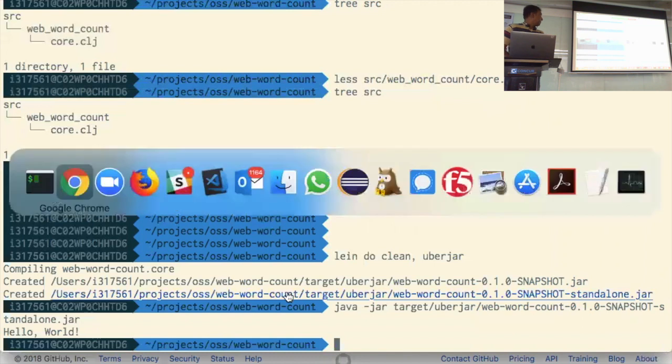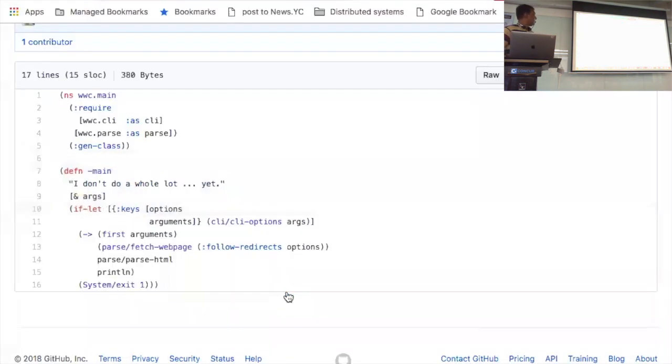So going back to the code, this is the reason why we do gen class and why we create the main method, because without this, Java cannot identify the entry point, and hence it will not run as a command line app. Actually, any app, because it needs that entry point.